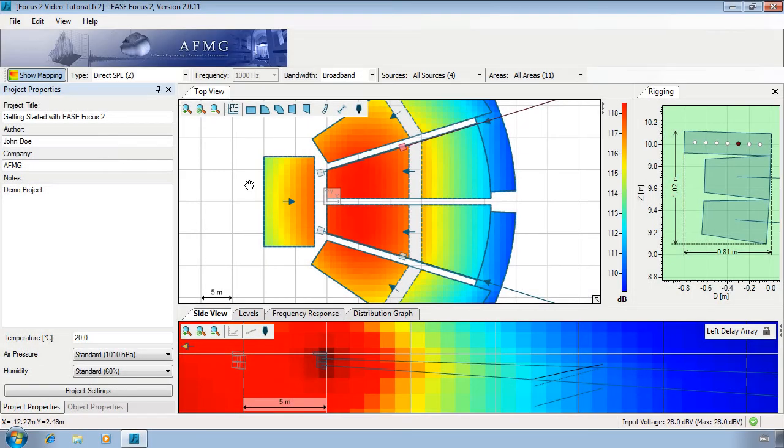All SPL calculations in this focus are limited to the direct field. Also included in the calculations are area attenuation effects according to ISO 9613. Shadowing and ground or sidewall reflections are not considered. When performing a sound system design, the keyword is homogeneity, which means minimum variance over all the audience.